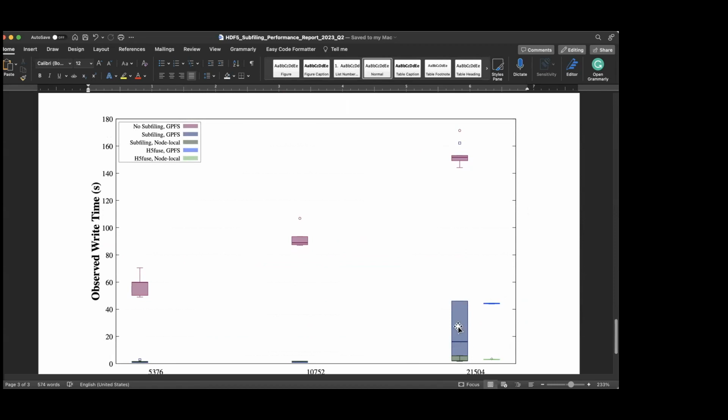I have to also check. This is with independent, which if I remember right was better than collective, but I need to make sure that's actually still the case on Summit at the larger scales. So I need to run subfiling on GPFS with collective and see if that's still the case. I'm pretty sure this was the best case though, that we could do with no subfiling.